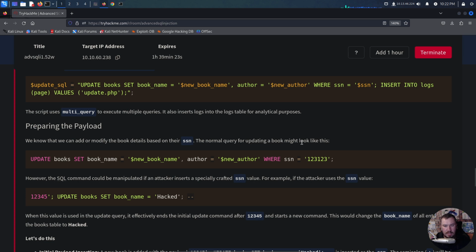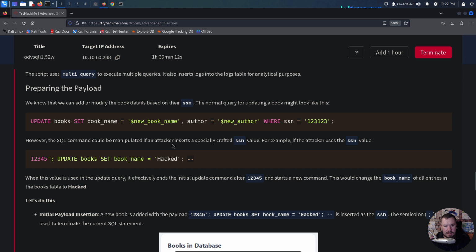The normal query for updating a book might look like this: update book set book name equals new book name, author, new author, where the SSN equals that. So we want to escape right there. However, the SQL command could be manipulated if an attacker inserts a specially corrupted SSN value.